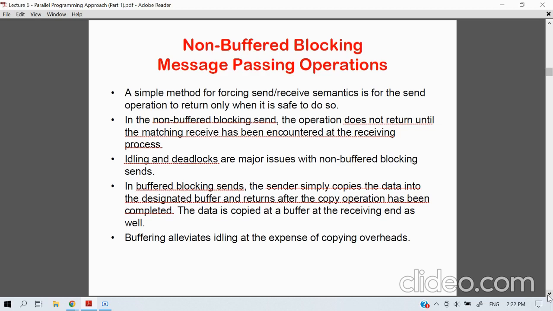So in the non-buffered blocking send, the operation does not return until the matching receive has been encountered at the receiving process. So the sender needs to wait and cannot return until it finds the match, until the receive has been encountered. Due to this, idling and deadlocks might occur if we implement the non-buffered blocking send.